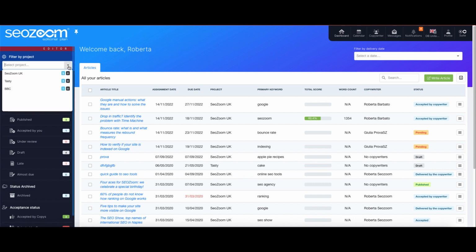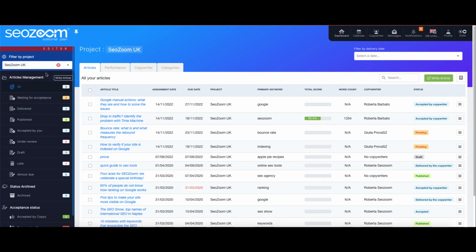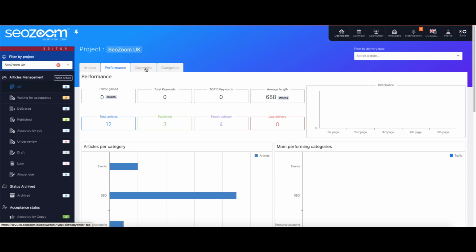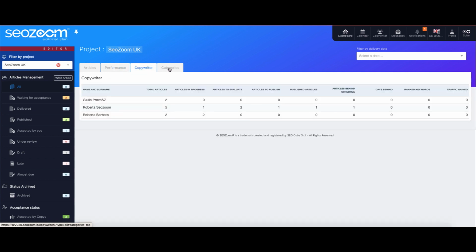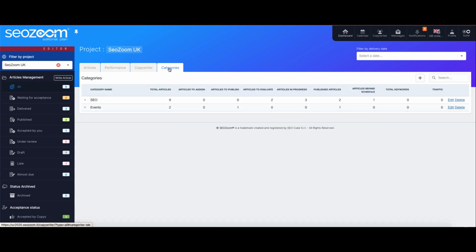The platform looks like this. As we filter each project, we have an article summary screen, a performance screen, a list of invited copywriters, and, if already created, a screen dedicated to categories.